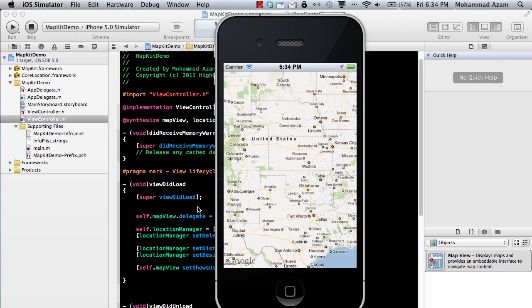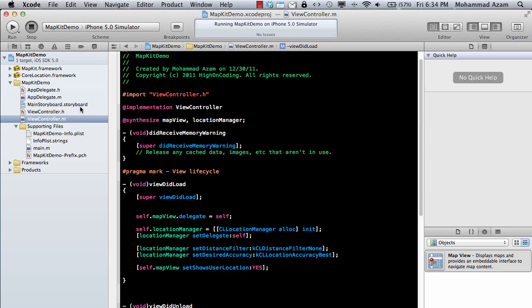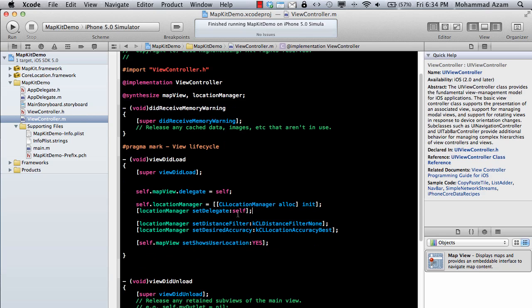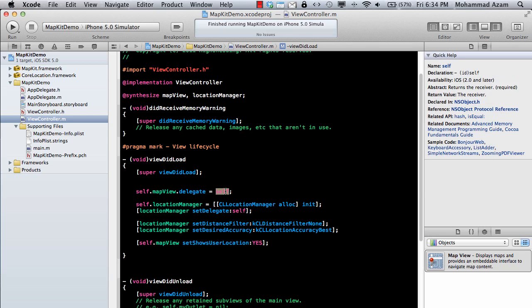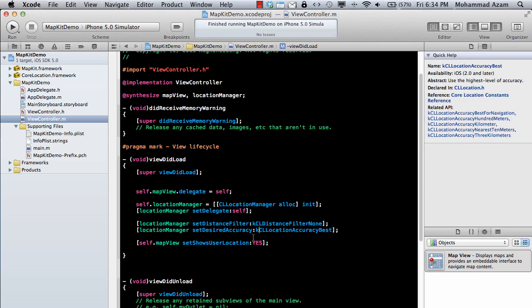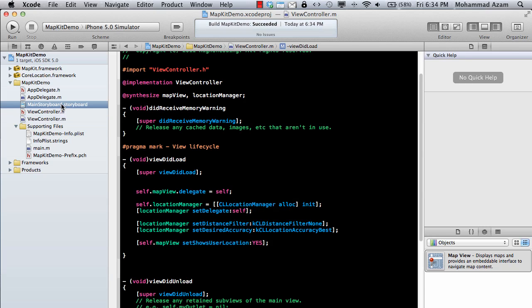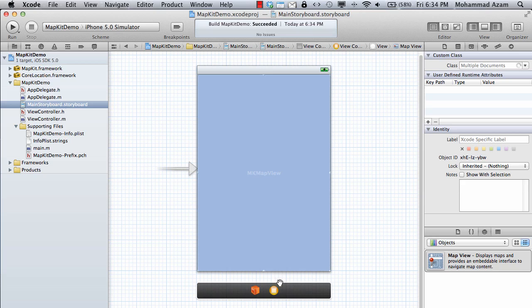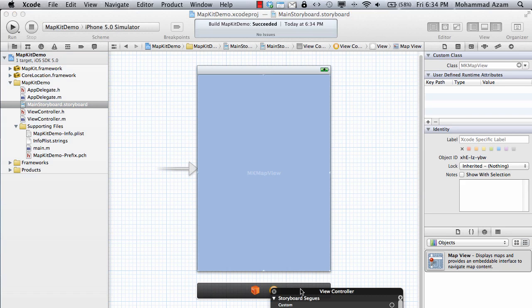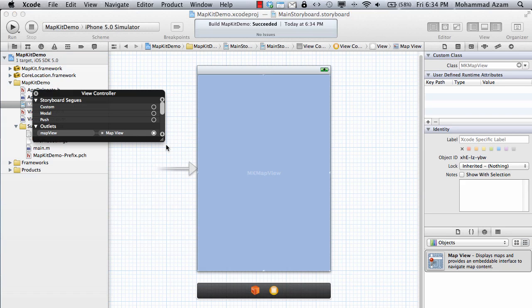Seems like I have missed something. The view did load. Storyboard and everything is set. This is also set. Let me build this application again. Just checking one more time, everything is okay.